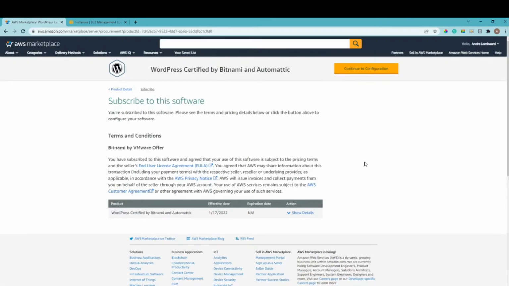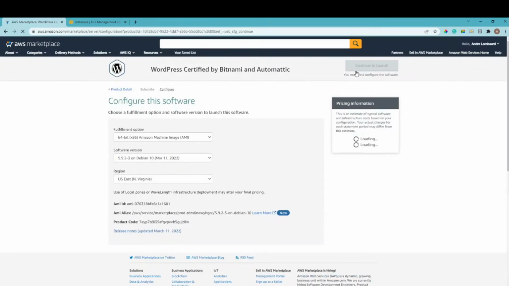So on the subscribe page, I'm already logged into my AWS Management Console, but if you're not, it will prompt you to log in. And if this is the first time you're going through this process, it will give you a little terms and conditions box with an accept button. So I already went through this process once before, so I don't need to do that, but click on the accept button, and then once it's done creating your subscription, click on the continue to configuration button at the top.